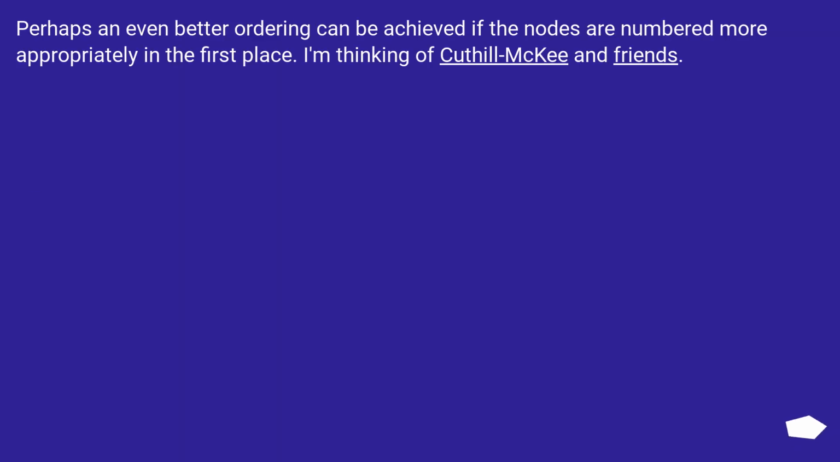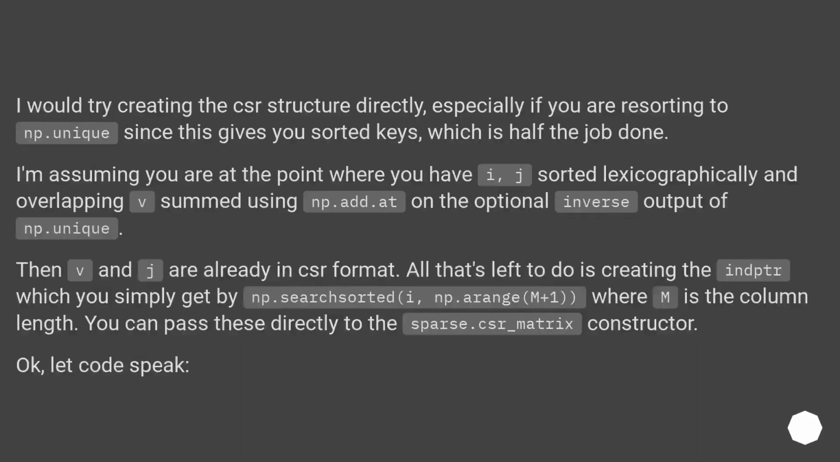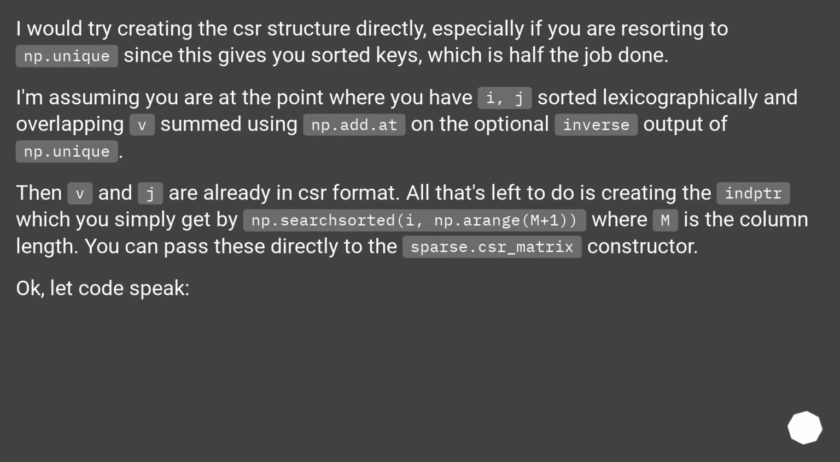Perhaps an even better ordering can be achieved if the nodes are numbered more appropriately in the first place. I'm thinking of Cuthill-McKee and friends. I would try creating the CSR structure directly, especially if you are resorting to np.unique, since this gives you sorted keys, which is half the job done.